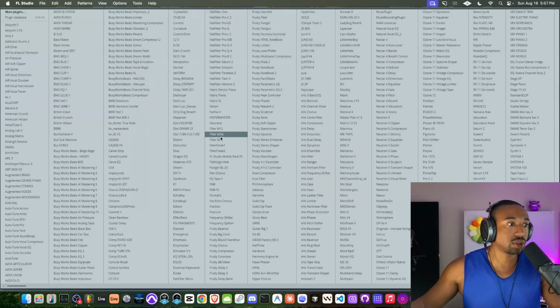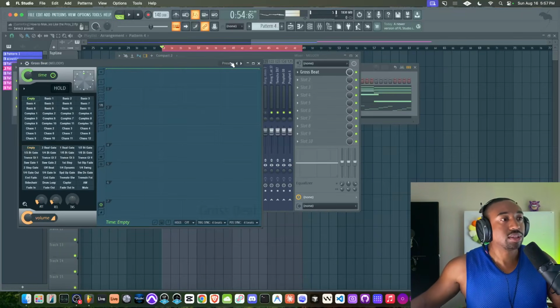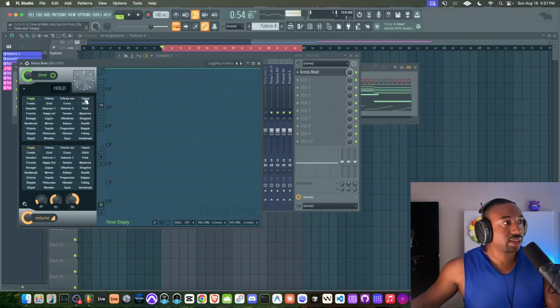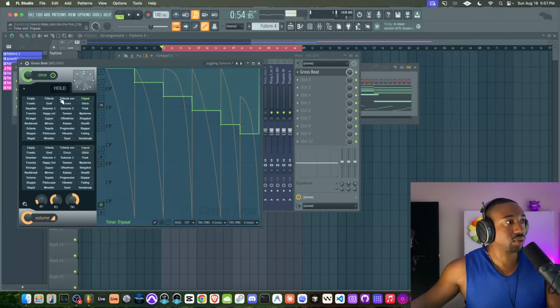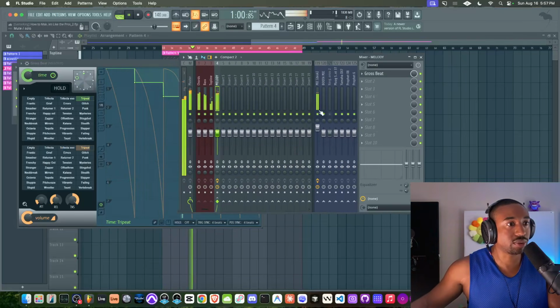Now most people add what's called Gross Beat. Gross Beat has a million things you could do in here, so there's a lot to cover. Let's just go to Juggling Science and try different presets here called Tripeat or Trifecta. So now we're getting a whole different vibe.